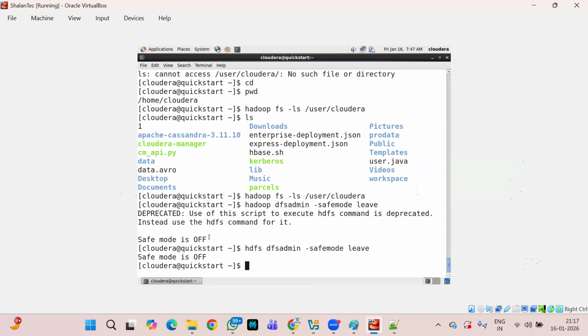Safe mode is off. This is by default. You have to do this every single time you are launching Cloudera and you have to do any work inside the HDFS cluster. You have to use this command first. It will stop that safe mode. Sometimes it goes in safe mode. If it goes in safe mode, it will take a lot of time to restart and it will keep you blocked. Clear? Is there any question here?